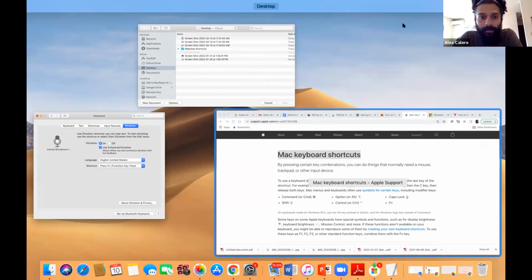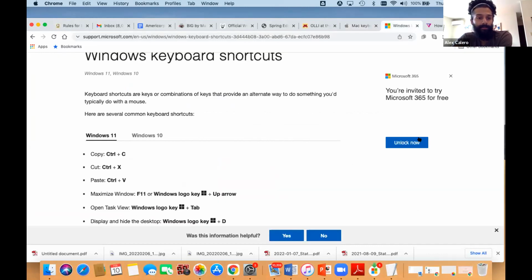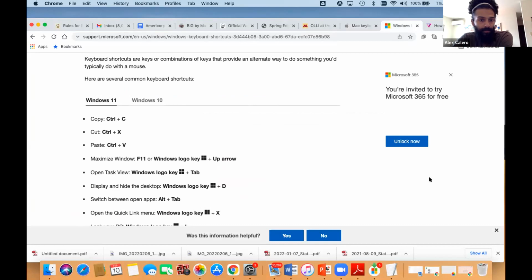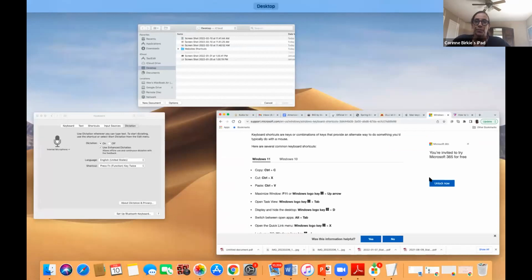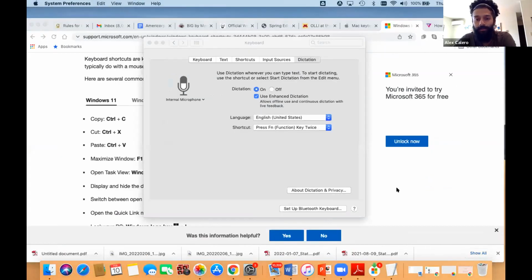And on Windows, I believe, oh man, it's Alt Tab. So if you press Alt Tab, you do the same thing that I'm doing here, which is easily navigate from one window to another.